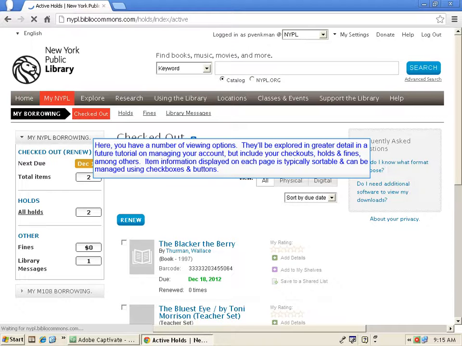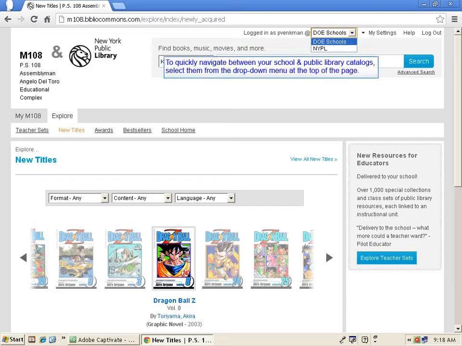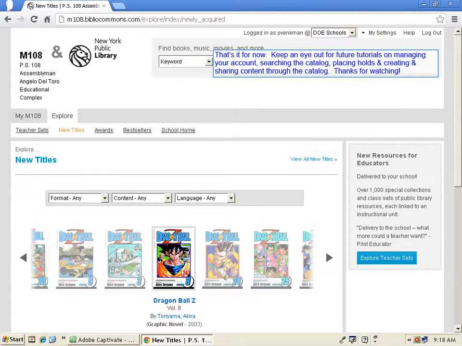They'll be explored in greater detail in a future tutorial on managing your account, but include your checkouts, holds, and fines, among others. Item information displayed on each page is typically sortable and can be managed using checkboxes and buttons. Before we move on, let's take a look at the Library Messages tab. Here, both your school and public library may share important information on your account. Take note of any new messages whenever you log in. To quickly navigate between your school and public library catalogs, select them from the drop-down menu at the top of the page. That's it for now.